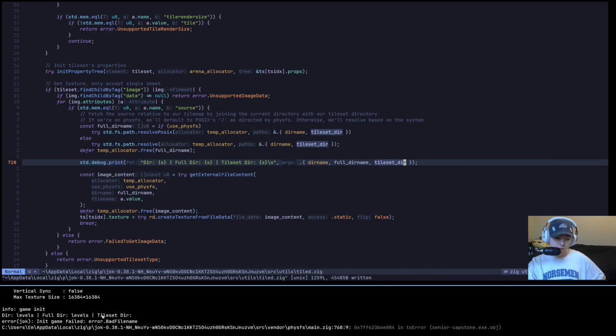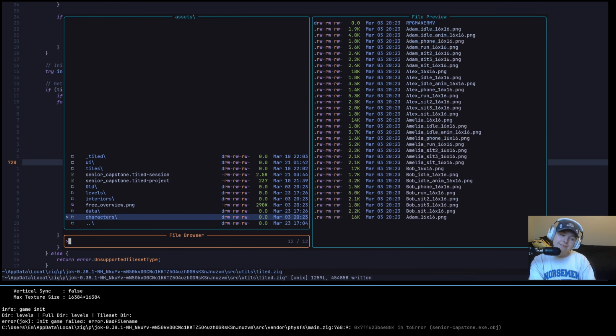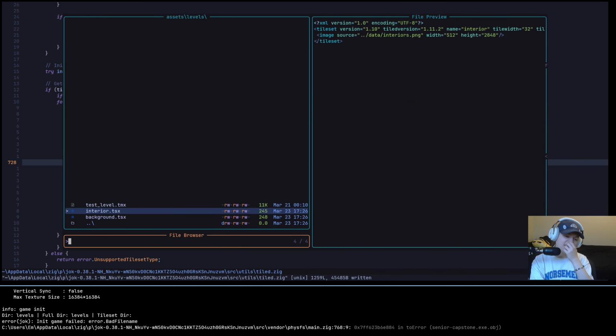Okay, so tileset dir. Shouldn't that not be? That's going dot slash data. Okay. Let's drink some water really quickly. Clear our throat.